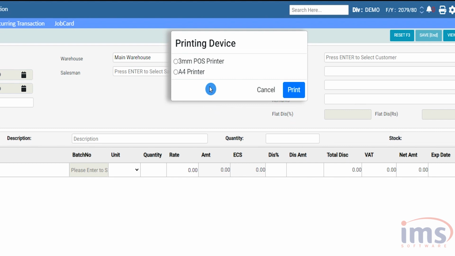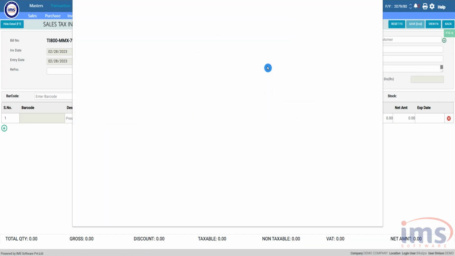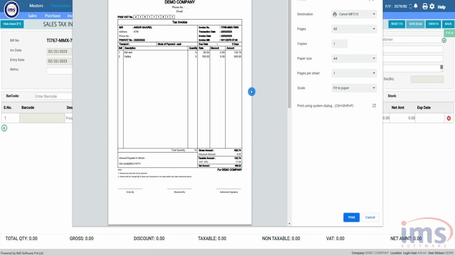You can print this invoice in both 3mm and in A4 based on your need. For this payment mode, we will select A4 and click on Print. This is a preview of the tax invoice that is automatically generated by the IMS software. There are 2 copies of the same invoice that will be printed as the original bill. The tax invoice should be given to the customer, while the invoice should be kept in the store.